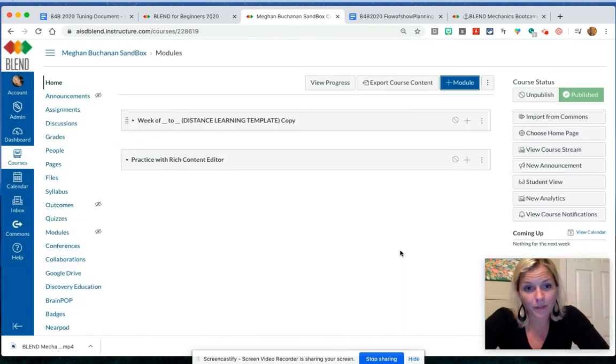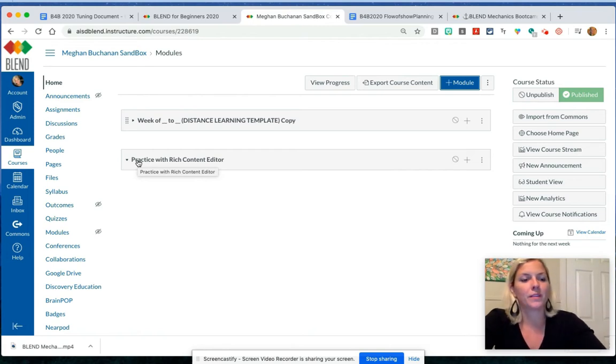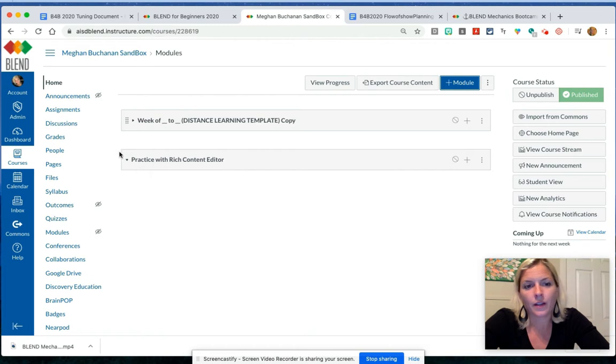And your sandbox is a perfect place for practice. So this is like your sandbox. You can build in it. You can try different kinds of sandcastles, and then the ones that work, you can move into your actual courses with your students. So I have this module called Practice with Rich Content Editor, and I have created a module so I can check that off.